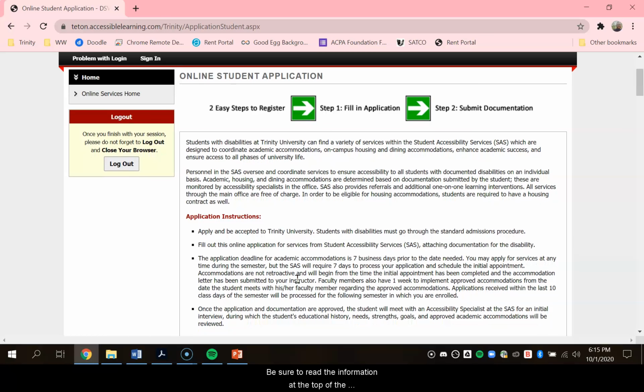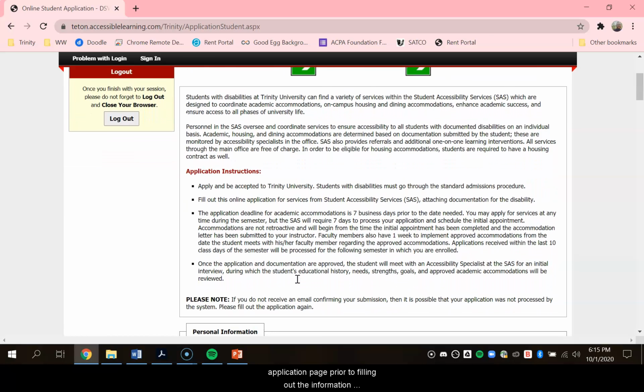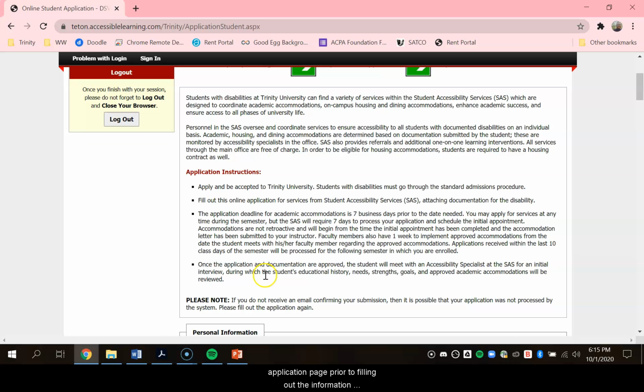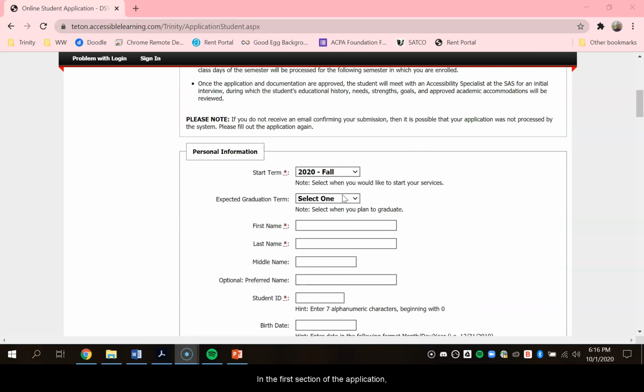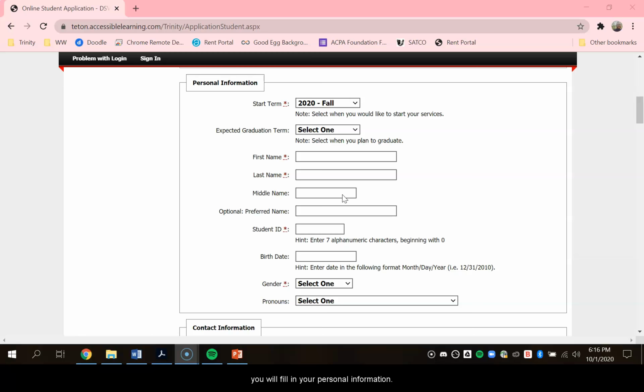Be sure to read the information at the top of the application page prior to filling out the information below. Contact SAS if you have any questions or concerns about the application prior to filling it out. In the first section of the application, you will fill out your personal information. A couple notes on the requested information.